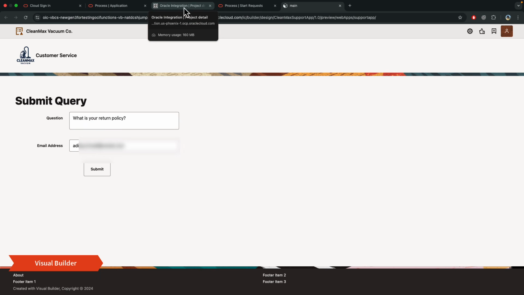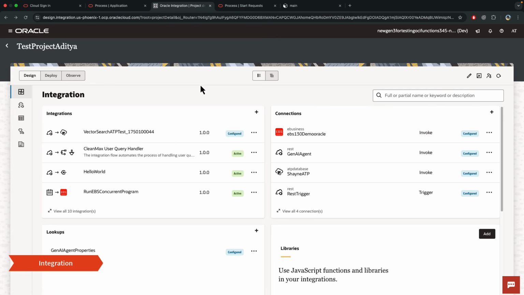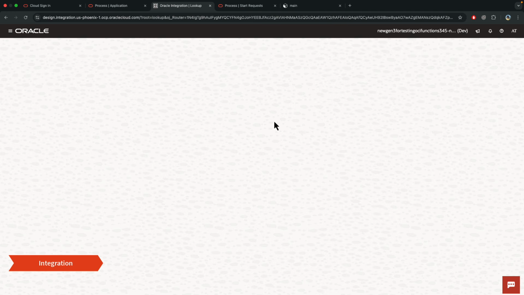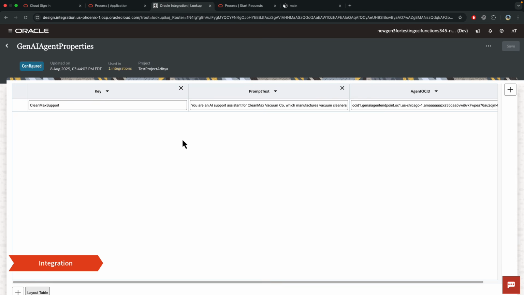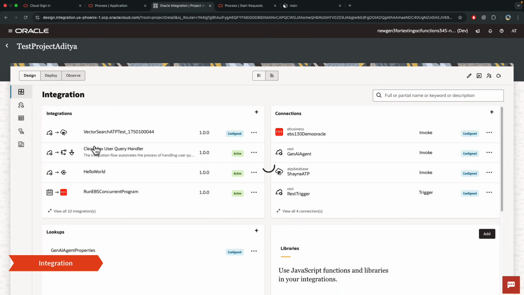Now, what this does at the back is, let's go to the integration now. In the integration, it's going to call this CleanMax user query handler integration. Before I go into this, let's take a look at the lookups that this integration uses. Lookups are basically places to store key value pairs, which can then be used in your integration at runtime. So in the integration, I say, key is clean max support, and value is whatever agent OCID is there. And then it's going to pick up the value from here and use it at runtime. So here I have the prompt text and then the agent OCID, and both of these values are referenced in my integration.